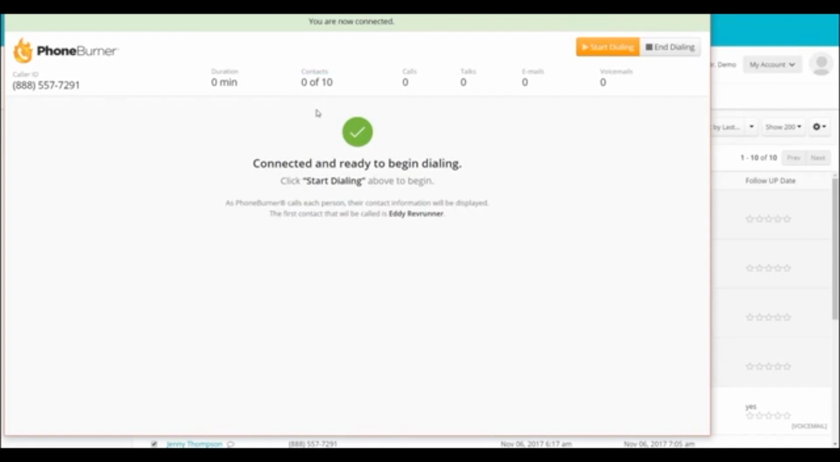And before I actually start to dial these 10 contacts, I want to show you over here on the left, you can actually configure this caller ID. Sometimes you don't want to display your own personal cell phone. You want to display maybe an office number or a different callback number. Maybe you or your team is making dials and you want them to call you back. So you can change this number on this caller ID setting here on the left.